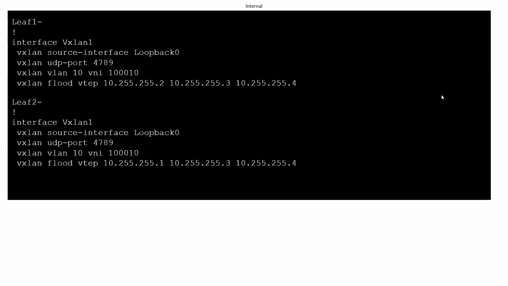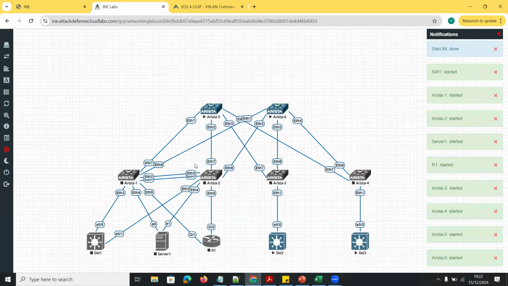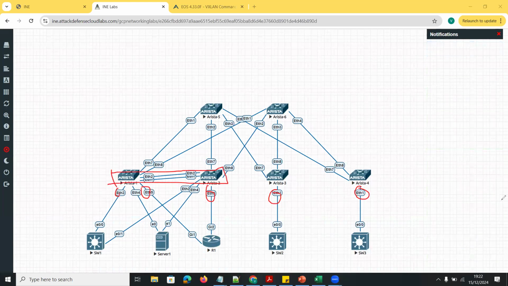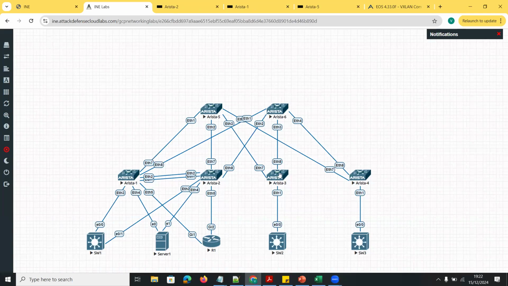So let me show the lab which we have here. All right, so this is the lab I have. Let me power on all the devices. We have leaf and spine switches, and all the devices belong to VLAN 10. I have already configured MLAG and OSPF running between them. Only the VXLAN configuration is pending. Let me show what configuration I have done. I'll open my spine switches, leaf switch 1, leaf switch 2, leaf switch 3, and leaf switch 4.